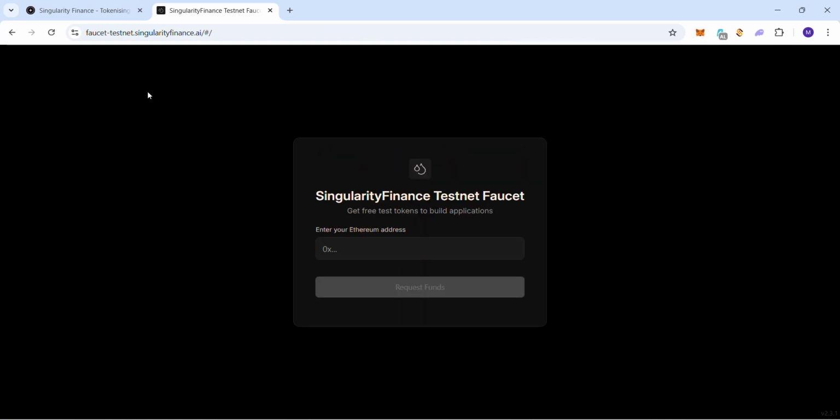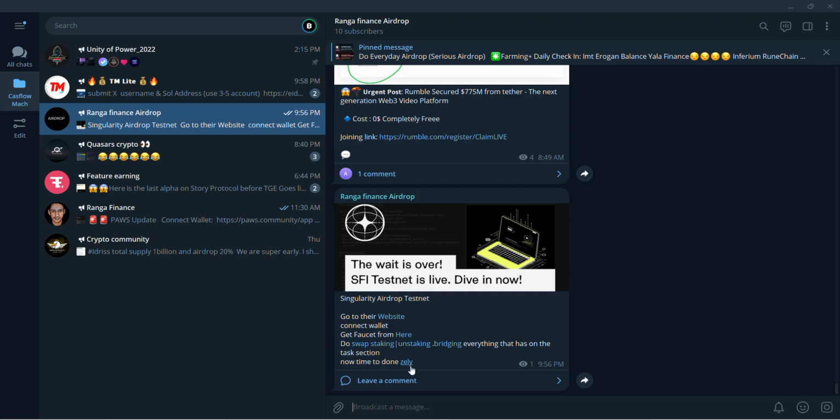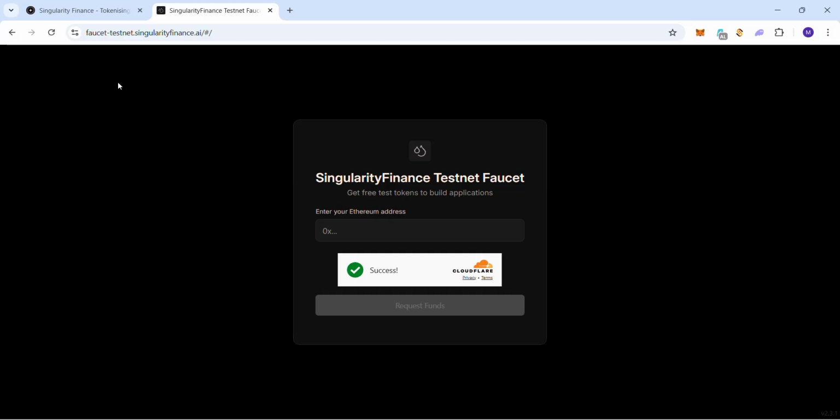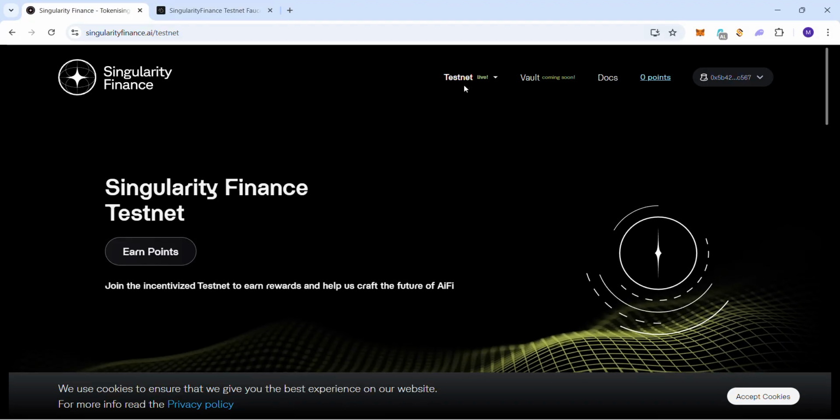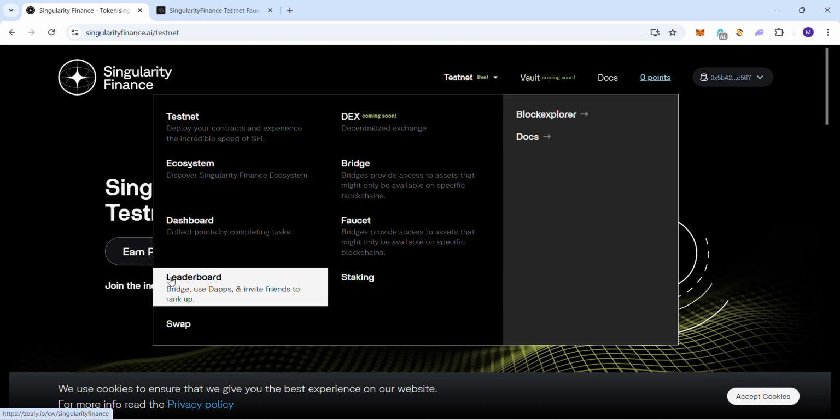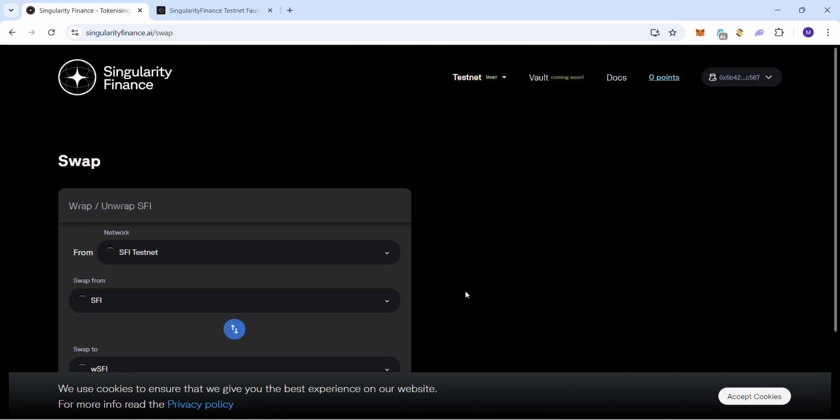Okay, we get it. Now the next thing is, we say in here, faucet done. Getting faucet is done. We almost done it. Now do swap and staking. You can copy from here as well for doing swapping and staking, or you can go inside the main page, go to the testnet section. So we will go to swap. Simply click on the swap section.